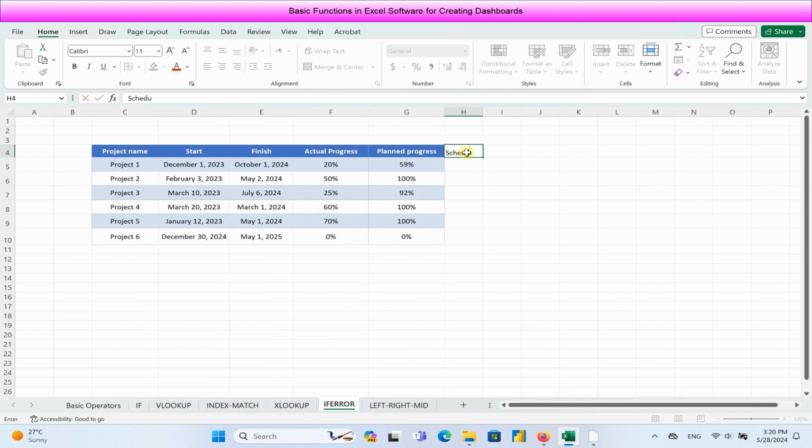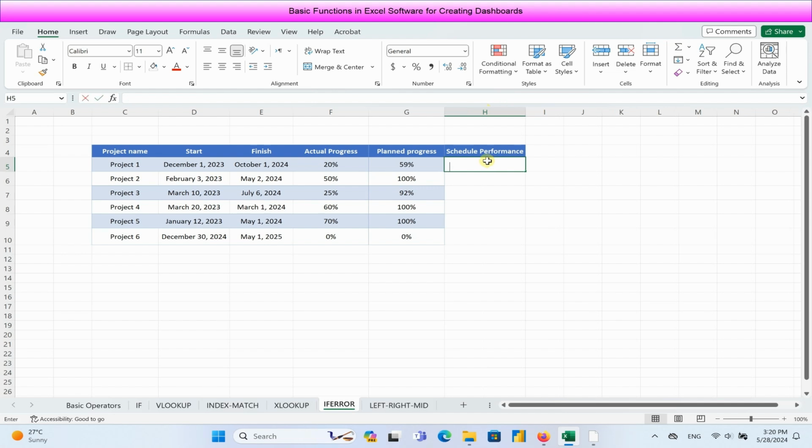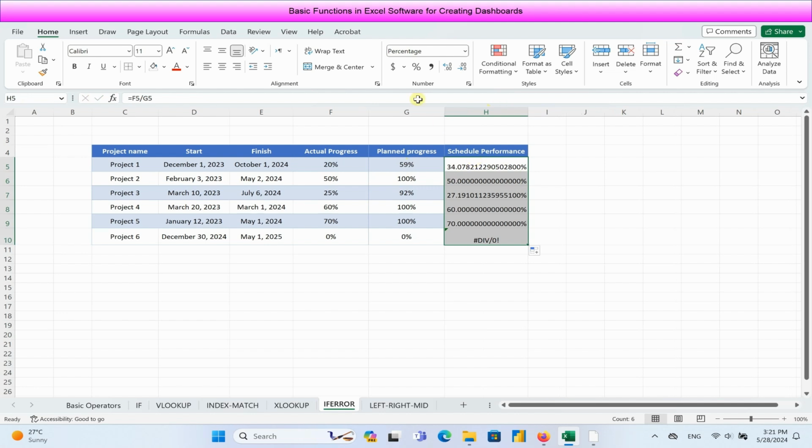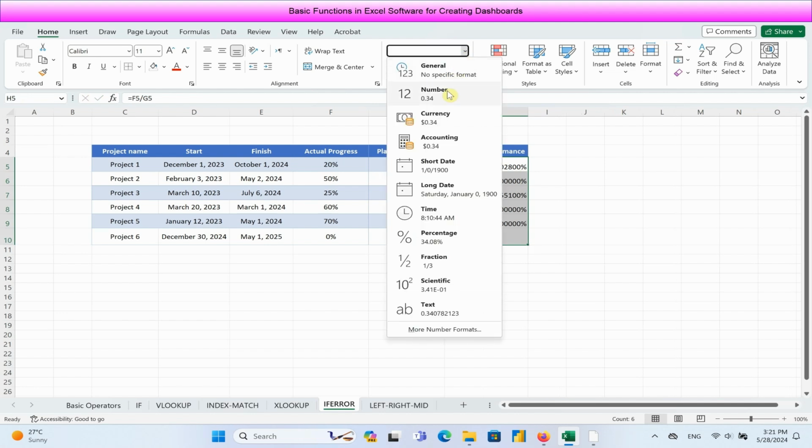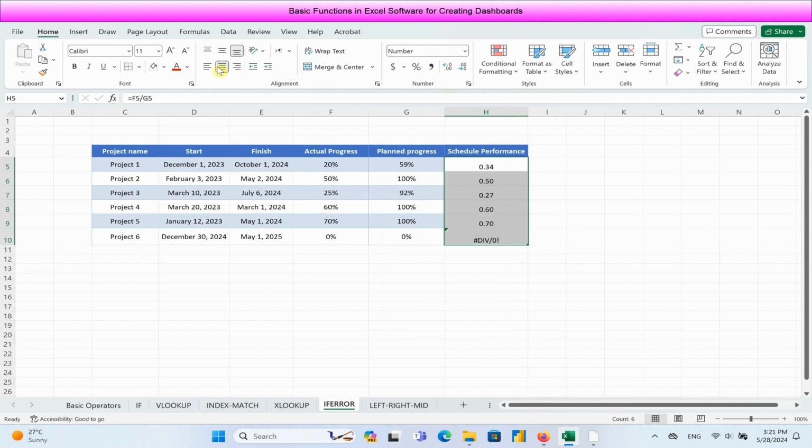Here, we aim to add a new column and calculate the schedule performance of the project. We simply divide the actual progress by the planned progress. As we can see, we faced an error for project 6 because both values of actual progress and planned progress are 0. Now, we aim to use the ifError function to solve this issue.